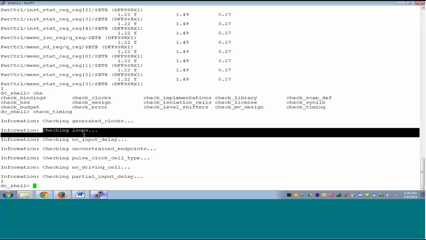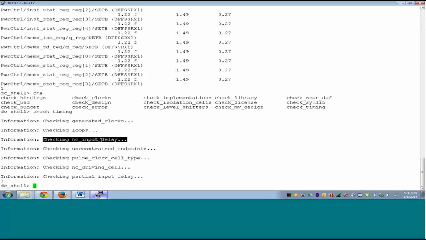It is checking combinational loops. It is checking input delay. It is checking so many things. If there is something absent, if there is some problem, then DC will tell here. This design apparently right now doesn't have any problem like this. Again, check timing is much more powerful in PrimeTime, and we'll see a lot more of that in PrimeTime.